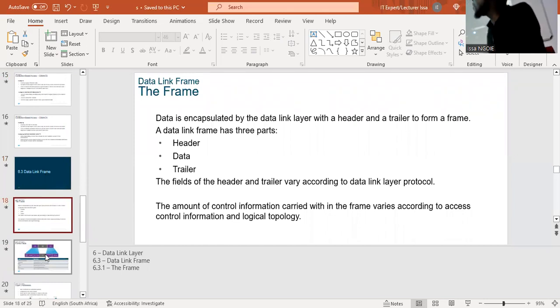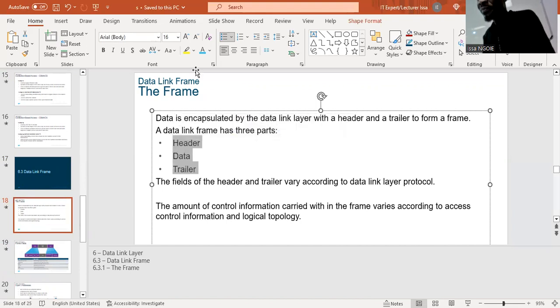Every frame will be made of those three parts. There's a header, data, and a trailer. So it's just the structure of the message. When your message moves from the network layer and reaches the data link layer, that message will have three parts. There's a header, there's a trailer, and there is what? Data. Did you understand? Did you understand, my friend?